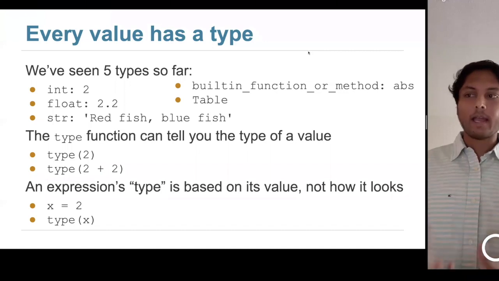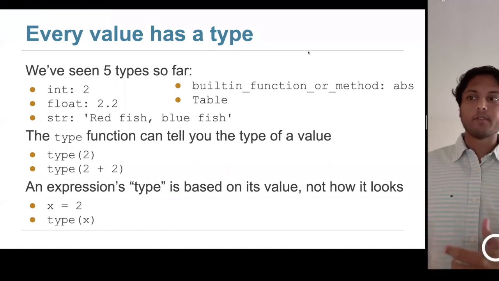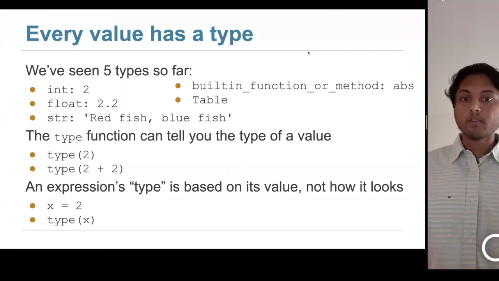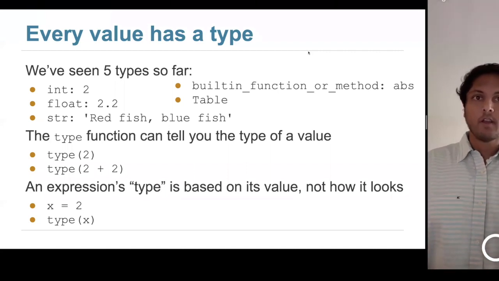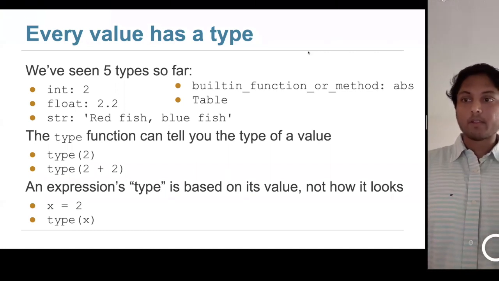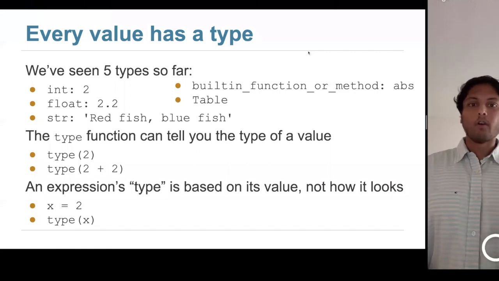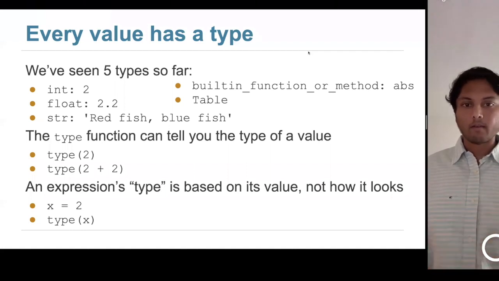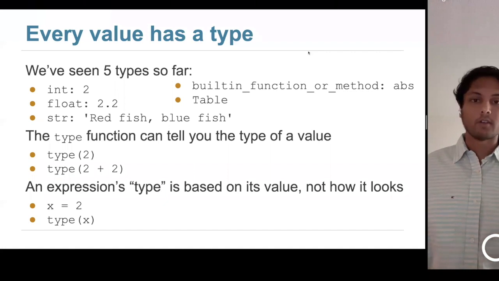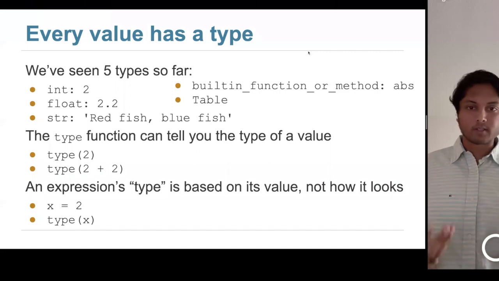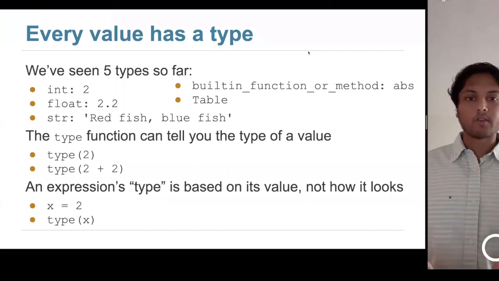And then again, the type function is helpful because it tells you the type of a value. So you can pass in any value into that. You can pass in 2, you can even pass in 2 plus 2, that's also fine. An expression's type is based on its value. So X classically, you wouldn't think of that as a number, but if you assign the value of 2 to the name X, then X now takes on the type of integer. So that's one thing to keep in mind. The types of names can basically change to whatever you want them to be. It just depends on what value they're taking.